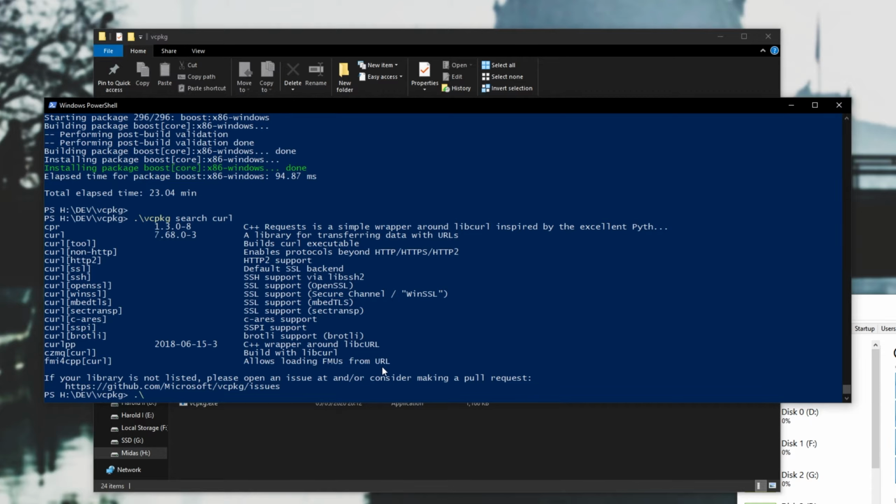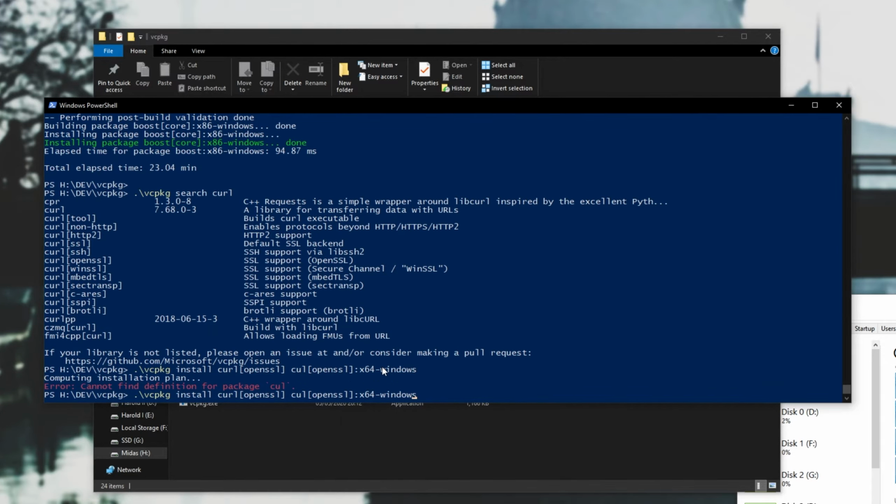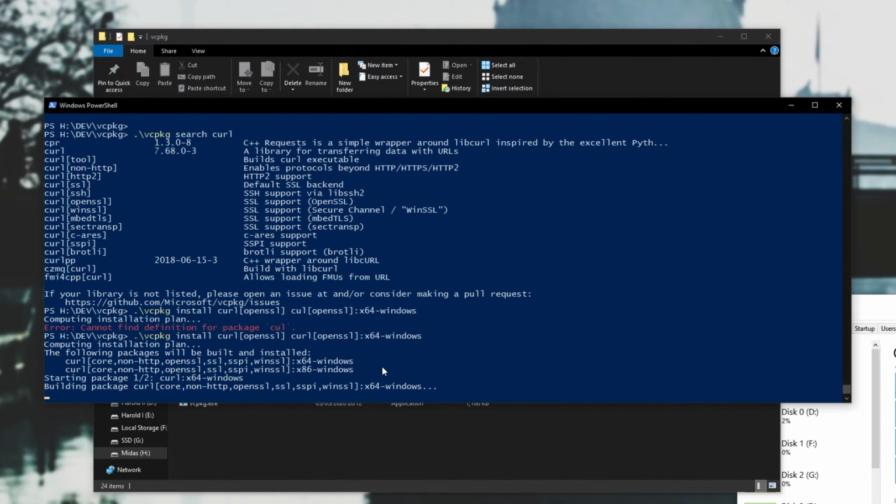Simply vcpkg once again, followed by install curl, and this time we'll add brackets and we'll say openssl as such. Then we'll do the same thing, space curl, brackets openssl, close brackets, colon x64-windows, hit enter, and it'll download curl, both 64-bit and 32-bit with OpenSSL support. And of course, I misspelled curl, fixing it. There we go. As you can see, it's searching for it and it's downloading it with all that is necessary, which are these over here.